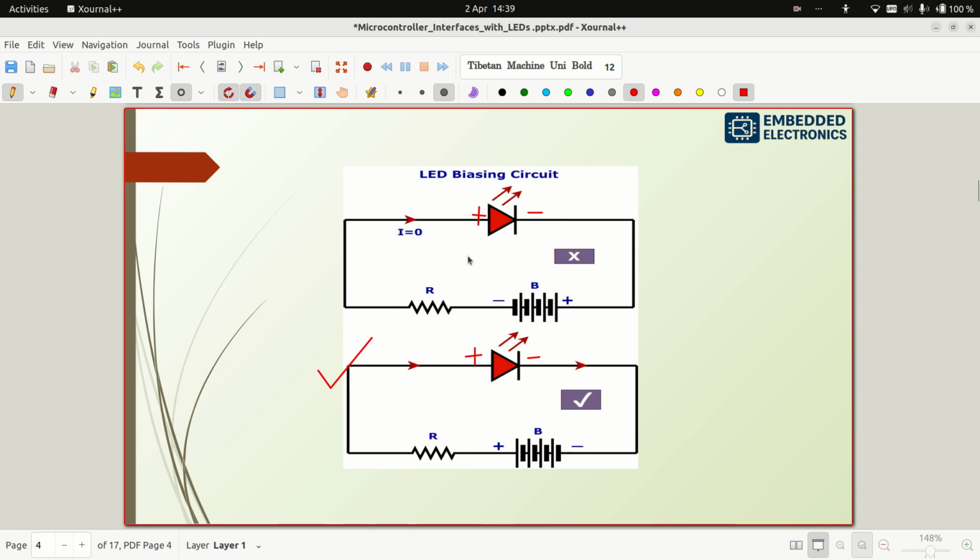So here we have two solutions. Either you need to connect this battery in reverse condition like this. So then the circuit looks like this, then LED turns on. Or another solution, you need to connect this LED in reverse condition. So how to connect in reverse condition? Let's see.